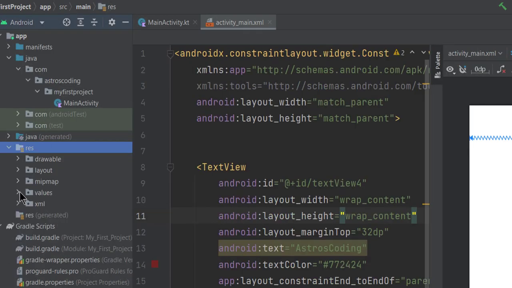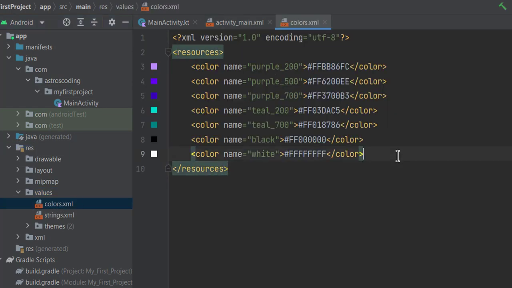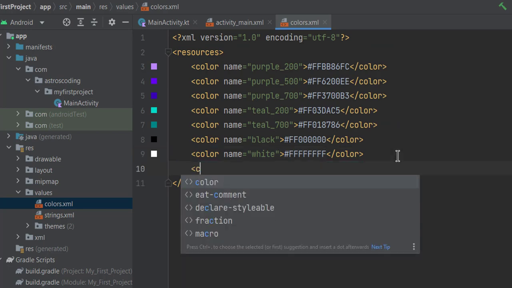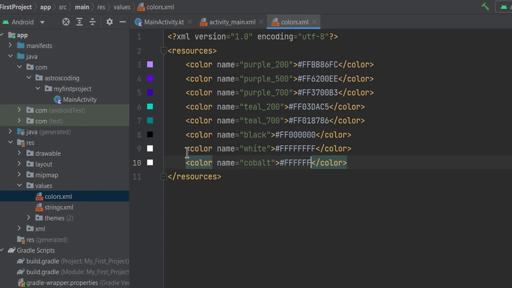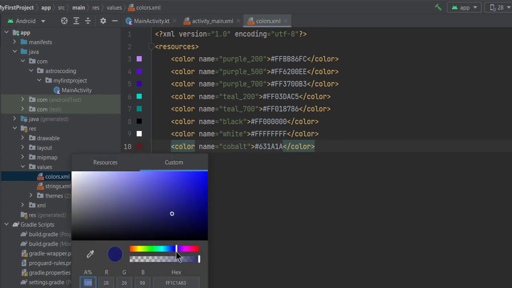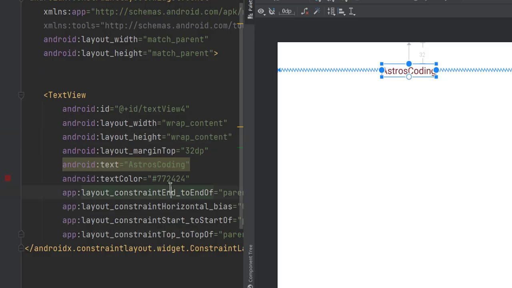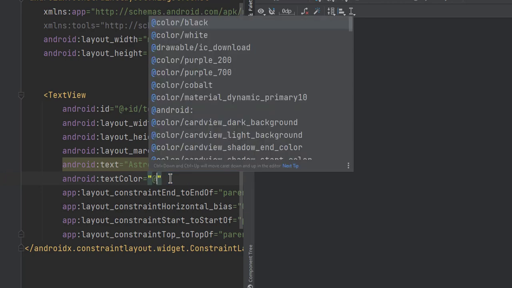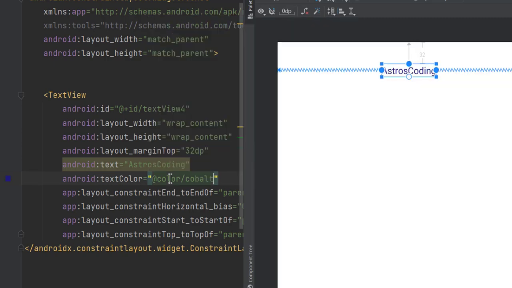So go to res, values, then colors. And here we are going to create a new color by opening the color tag. Then we give a name to our color, for example cobalt. And finally, we give the hex value of this color. I don't really know the hex value of cobalt, so I'm just going to give it a white color, then change it from the color picker here, somewhere around here. Now let's go back to our activity main XML file, and instead of this hex value, I'm going to refer to the color with @color/cobalt, the color that we just created.